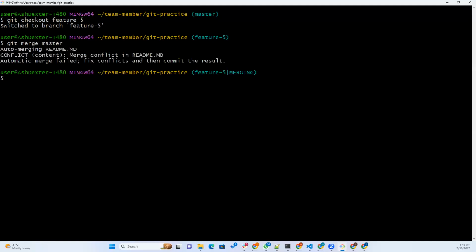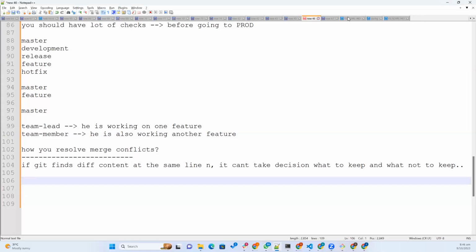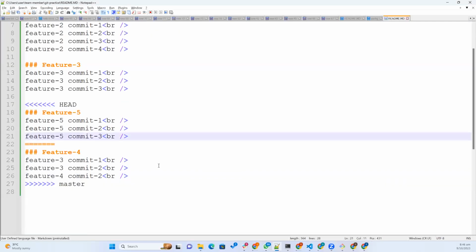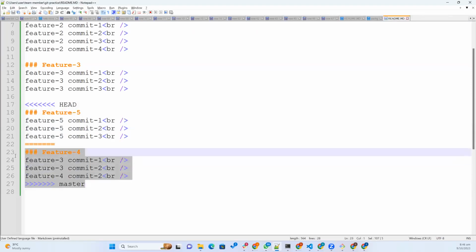Okay, now you can see here, we are pulling the changes from master to feature, and it is saying automatic merge failed, fix conflicts. Now you've got some conflicts here. So these are the conflicts. Now Git is saying this is your code, feature 5, but I found different code at the same line number. Now you guys can decide what to keep, what not to keep.